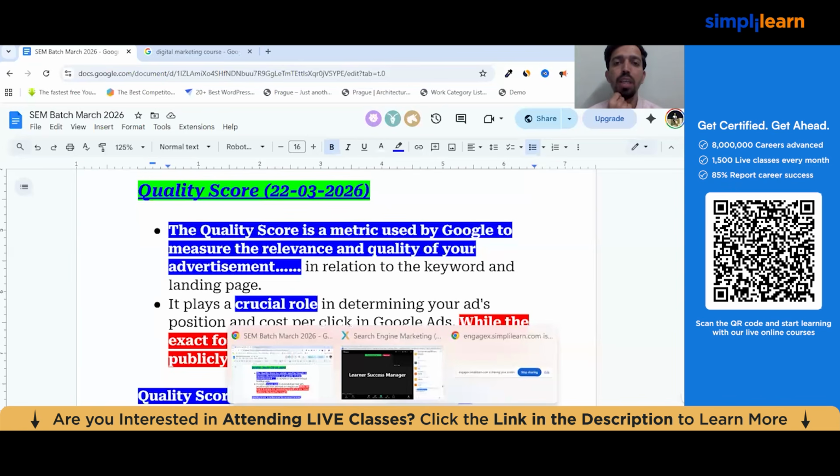Now you want to determine the ad rank position. But the major aspect in determining the ad rank position is quality score. That is only not given. So people will not understand how the quality score is given.